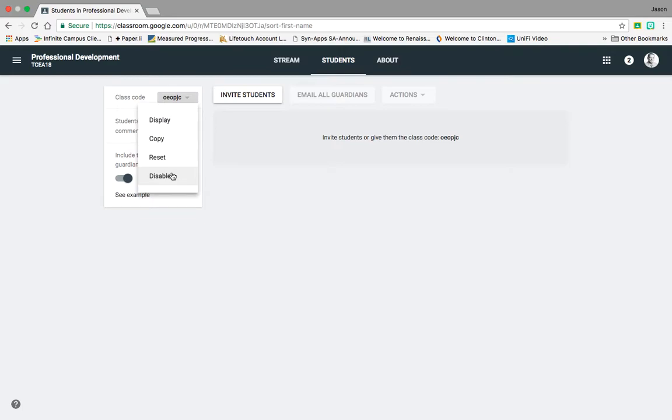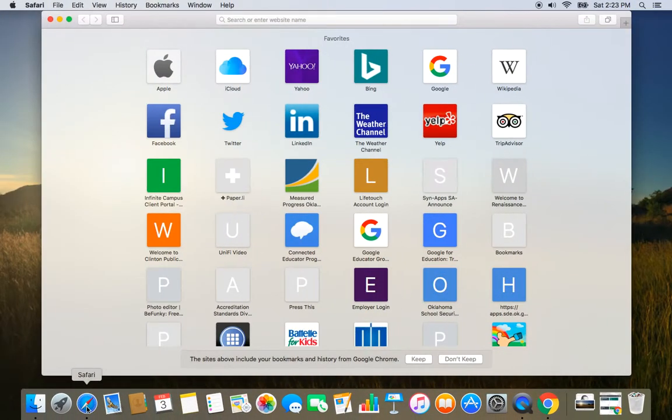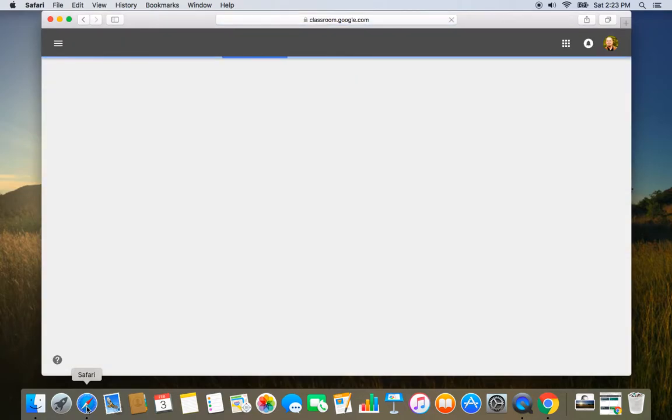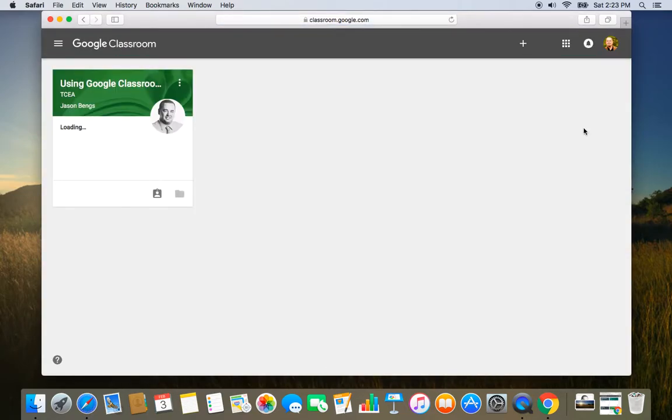All right, so I've copied our code, and what I'm going to do is go to Google Classroom in another browser. That way it doesn't affect my logins. So I'm going to classroom.google.com, and you can see that I've already signed in, and then you can also see that I'm a member of this other class. I'm a student in this other class as well. But I want to join this new class that we created before.